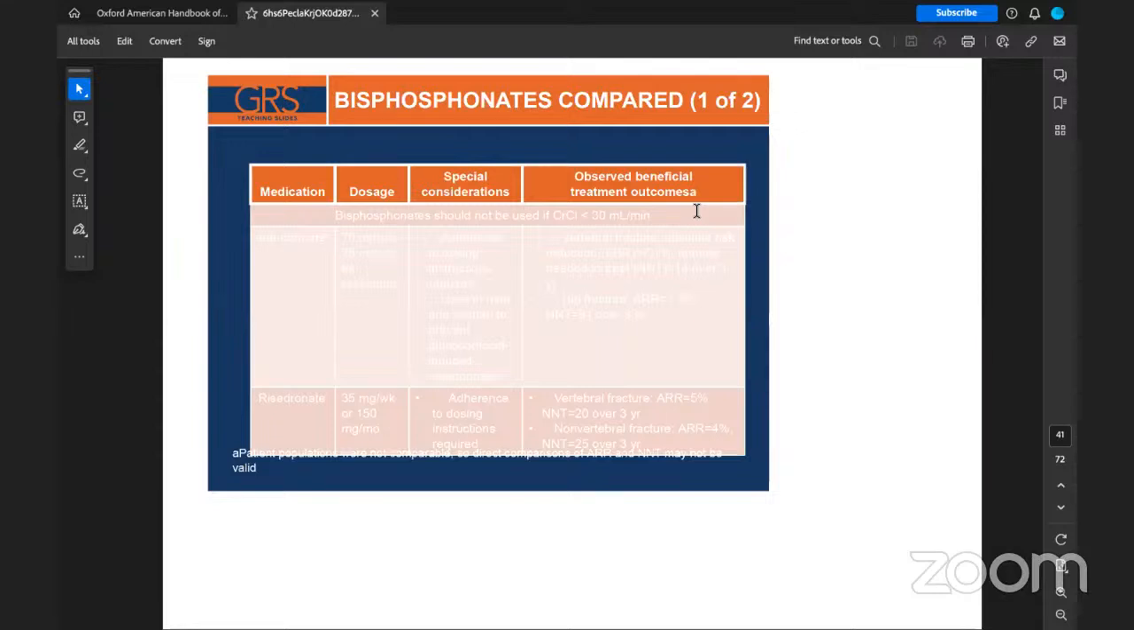Now, in this table, we're going to compare the medication, the dosage, the special consideration, and the outcome. For example, when you give a patient alendronate, the dosage is usually 70 mg per week, or 35 mg for prevention, and adherence to dosing instructions is required. Used in men and women to prevent glucocorticoid-induced osteoporosis. Vertebral fracture absolute risk reduction, ARR, is equal to 7.1%. Number needed to treat is 14 over 3 years. The hip fracture ARR, that's absolute risk reduction, is equal to 1.1%. Number needed to treat is 91 over 3 years.